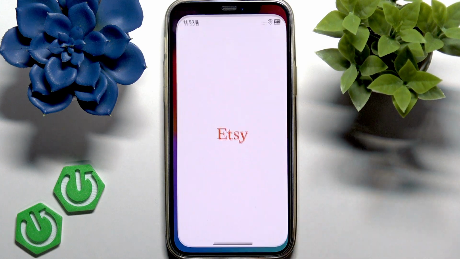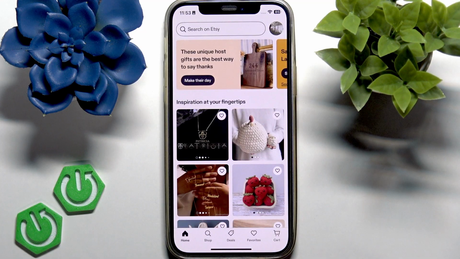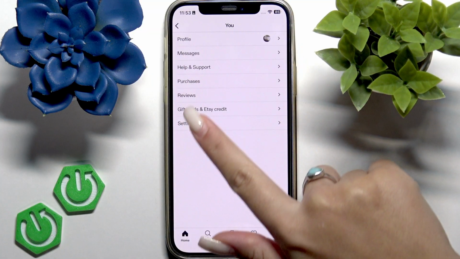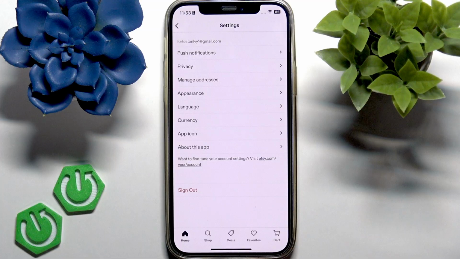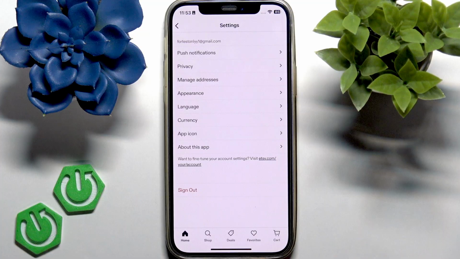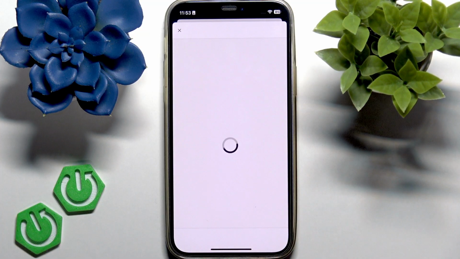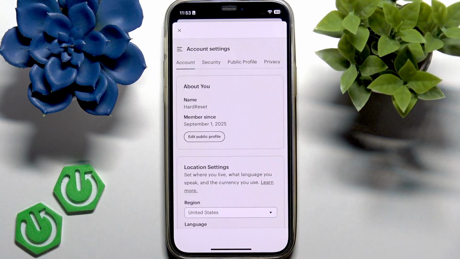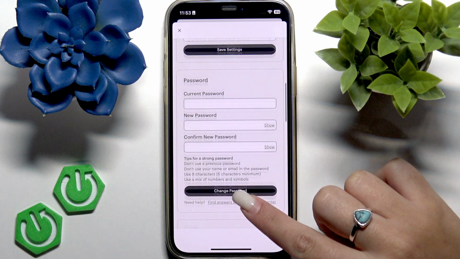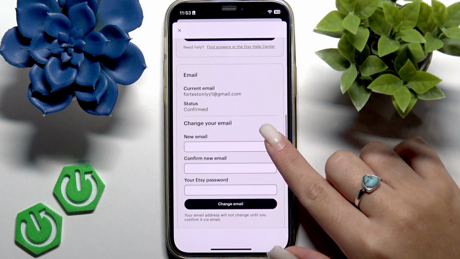Okay, so let's open Etsy application on the device and go to profile picture in the top right corner of your screen, and then you want to enter settings and find a line that says want to fine-tune your account settings and visit this link that Etsy application provides me. And now at the section that says account, you want to scroll down until you see section with your emails.